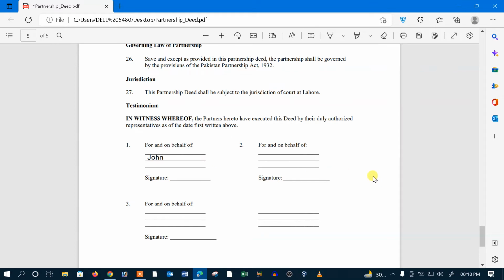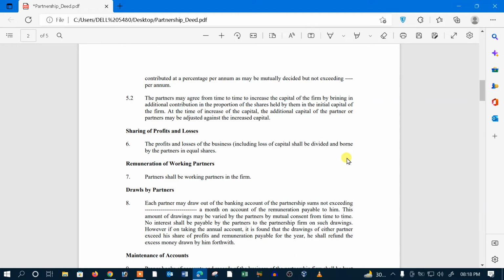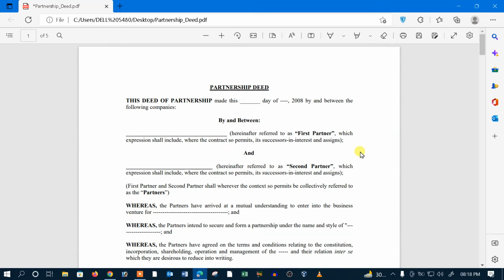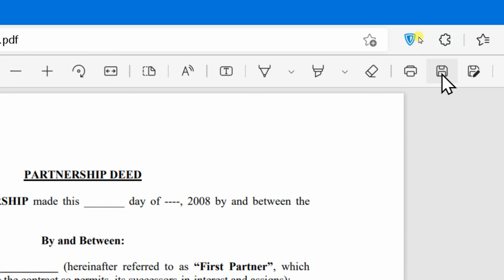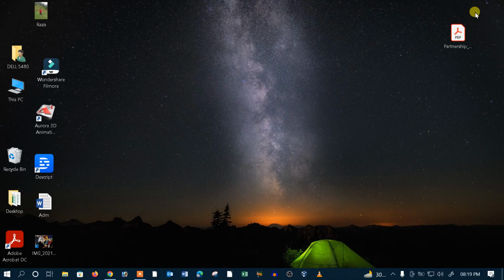Yes, now you will have to save this. In my last video I read some comments that you are not able to save. Here you can save, see this disk button. Yes, it's saved. Now I'm going to close.